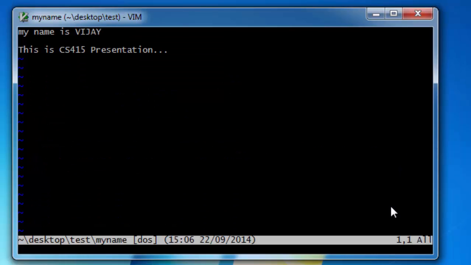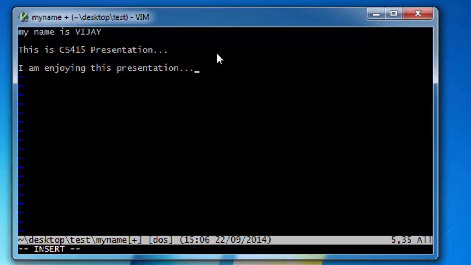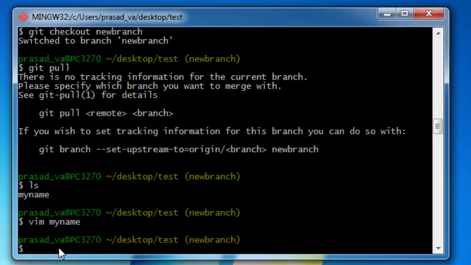Now let me use the vim command to make changes to my name. So this is what I get, and I can see already there are 2 lines, so let me add a 3rd line here now. But remember, I'm doing this on a different branch, so press insert and type, I am enjoying this presentation, and I'm done with the 3rd line.